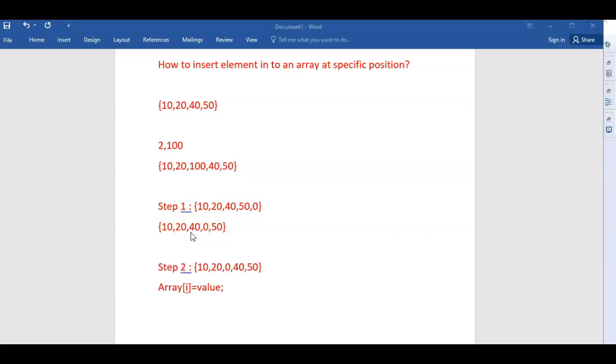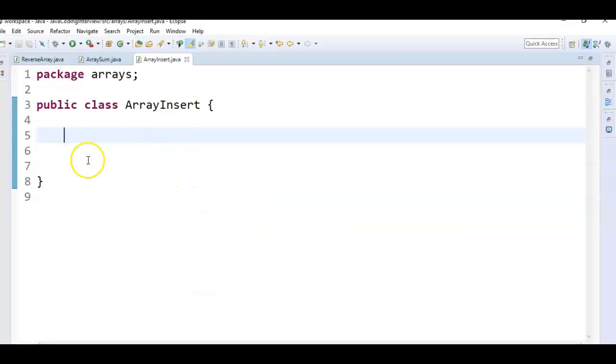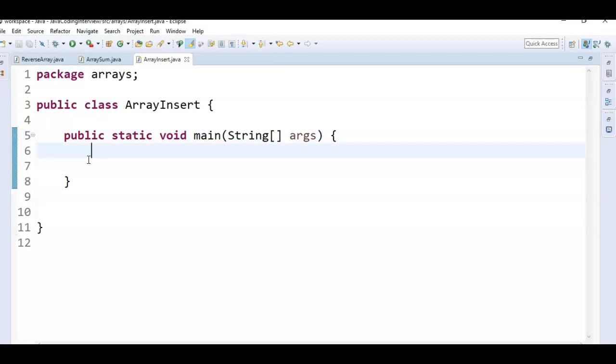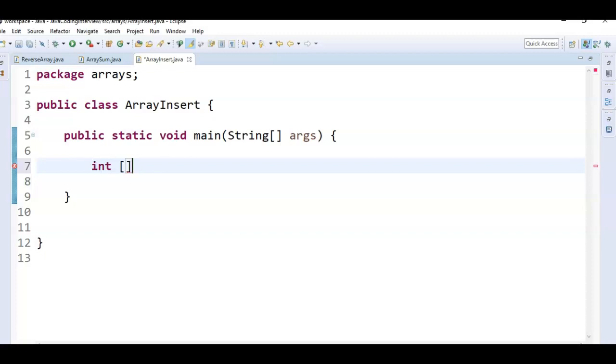Now we'll write a program to take the array elements from the console, and at the same time take the location and the value at which we want to insert. Let's write the program. I have created a class called ArrayInsert. Now I am creating a main method. int array equal to new int of 5.